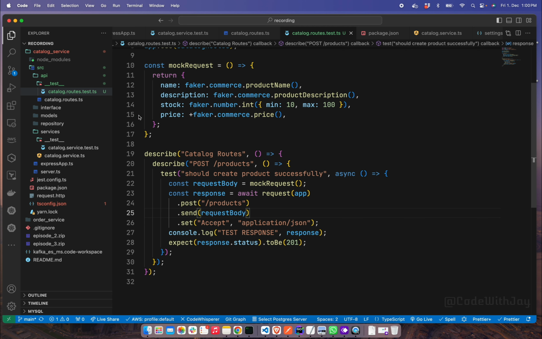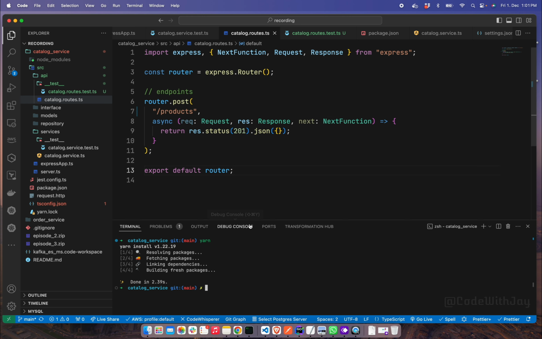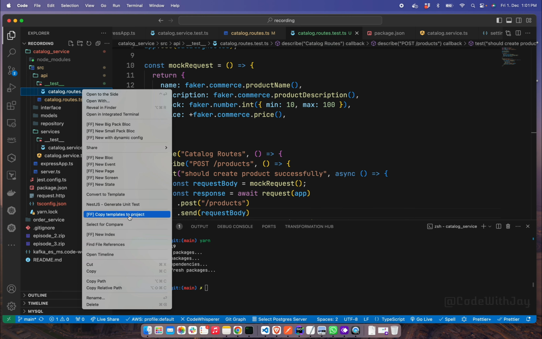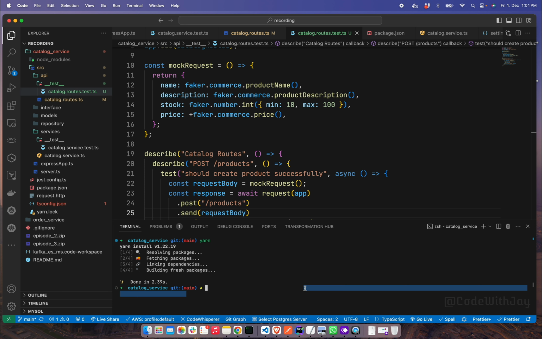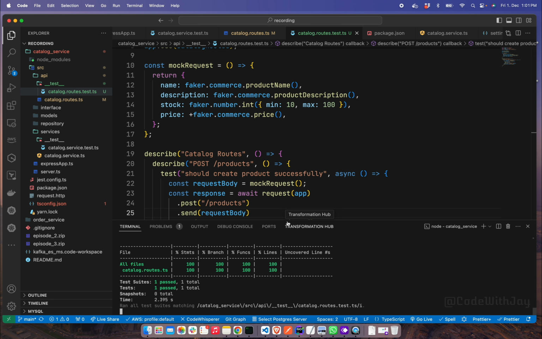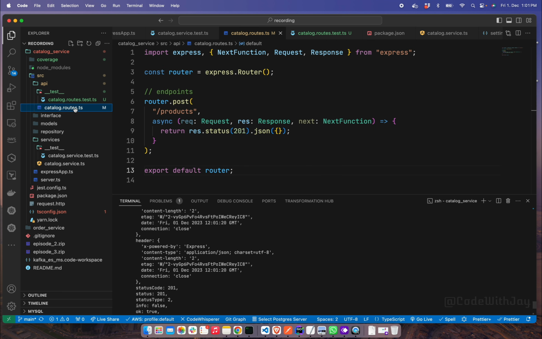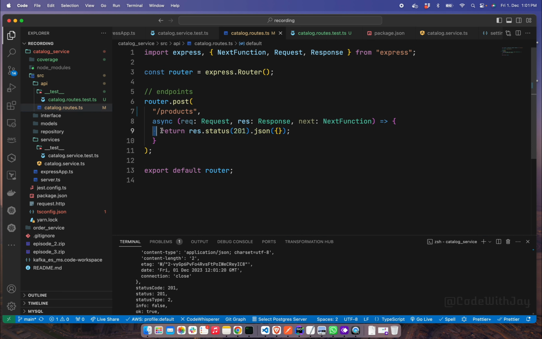And now let's try to run that one, because I know we don't have anything right here, but it has to return something, and this is going to be the endpoint products. Now let's copy this file's relative path, then yarn test. Perfect. So it seems like it is passing, because from here, the catalog routes, we are returning 201, but you can see a lot of things are missing here because we are not calling the service. That is what we need to do.